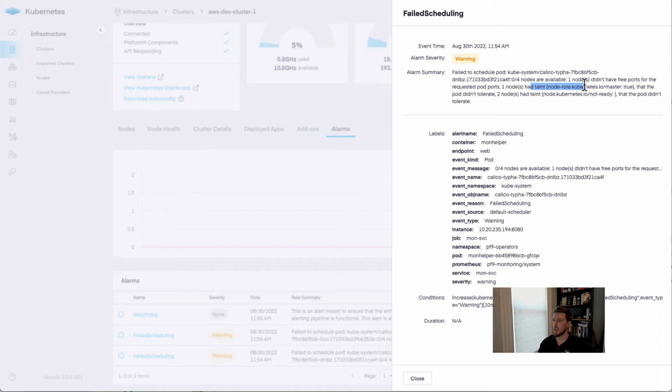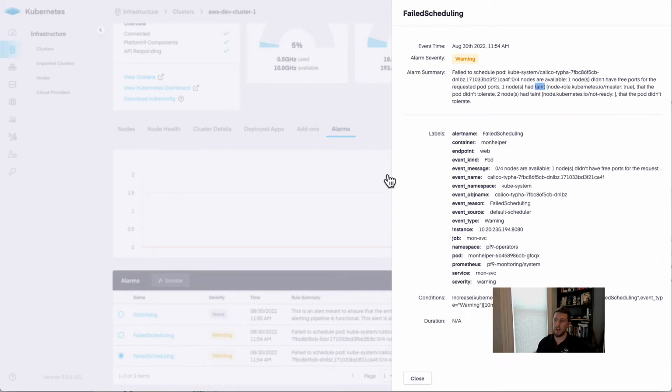So we can see here that we have a problem with Calico Typha and it's unable to schedule because of a taint that is missing on that node. It's as easy as that. There's a number of built-in alarms, rules, metrics, and scrape endpoints that are part of that monitoring deployment. And this is an example of one of them firing straight away as soon as that cluster has been built.